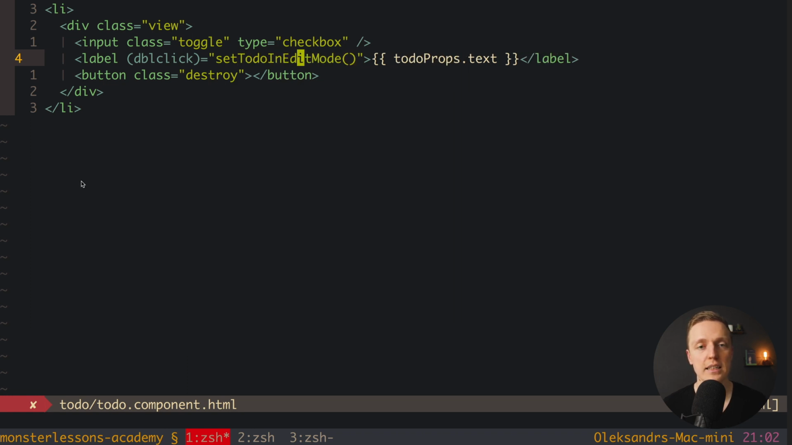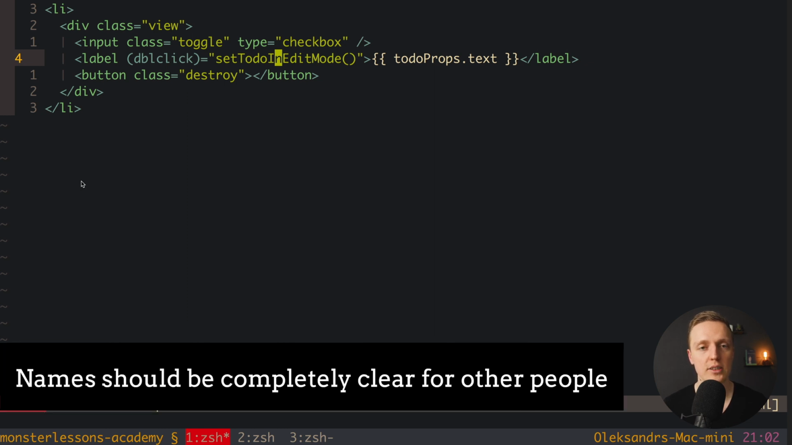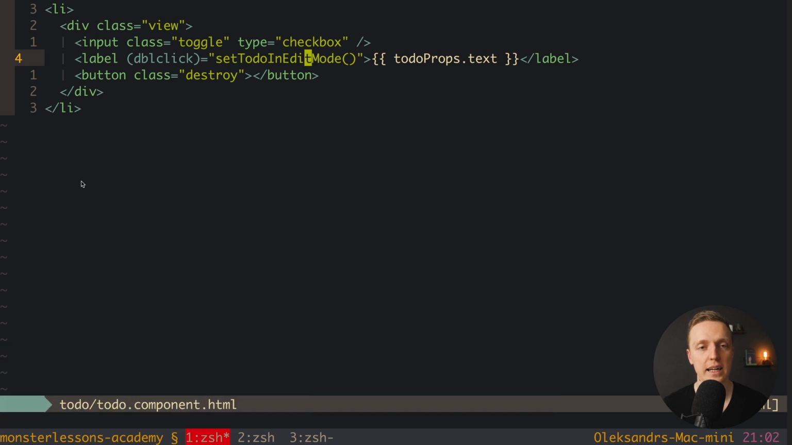And as you can see, my names are sometimes really verbose, but this is intended, because I really want to give the best possible understanding from the name. And here set to do in edit mode is really clear. It's not something like activate edit, which is actually not bad, but for example, set edit is not that understandable.